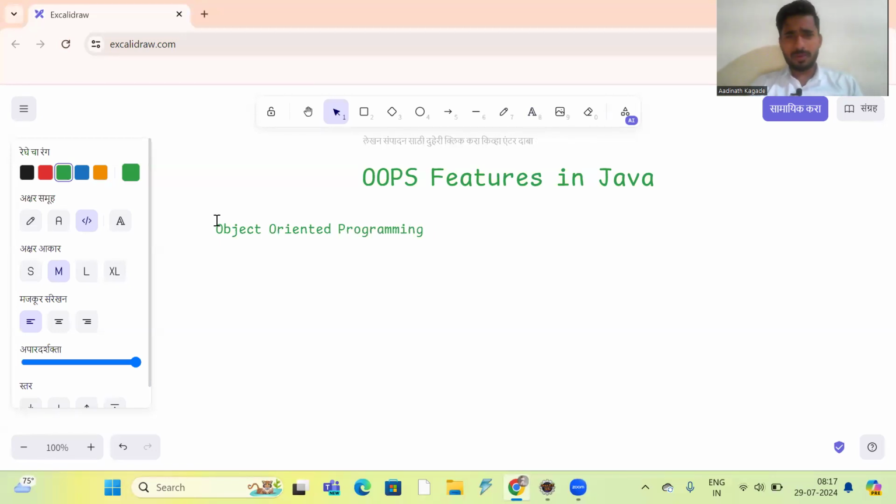There are several programming ways all over the world, like procedural oriented we have, right? We have structural oriented, then we have something called functional programming. Like that we have object oriented programming way also. When we use object oriented programming way, we will get lots of advantages as compared to procedural, structural, and functional. That means object oriented has lots of advantages.